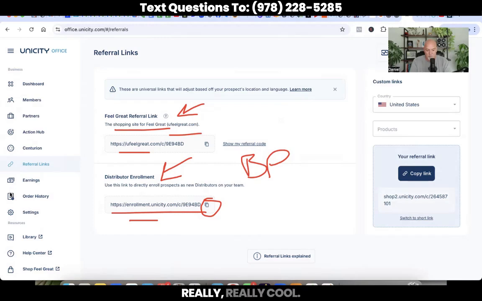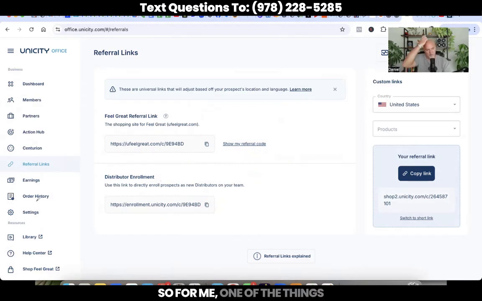So here's where it gets really, really cool. For me, one of the things that I like to do is I always like to build out systems for my team, or I like to build out sales funnels and sales pages. So, as an example, I'll show you exactly what I'm talking about here and where this whole section that I'm going to talk about over on the right hand side, there's a lot of great information over there. And you can narrow down which specific links you want to share.